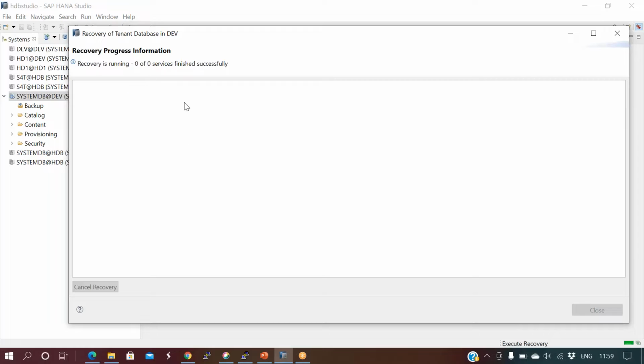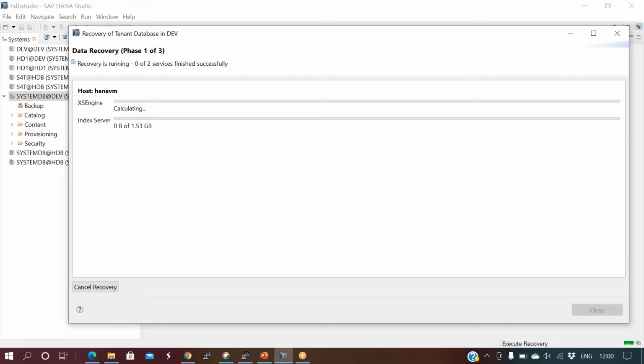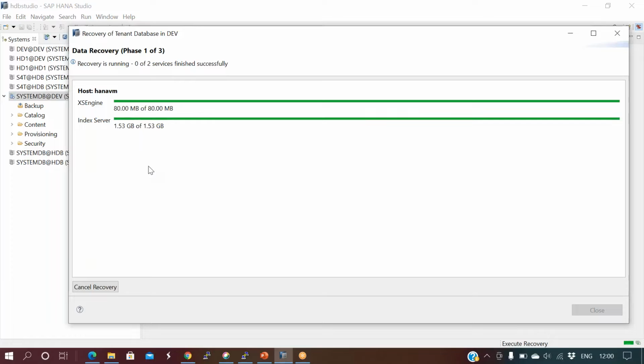Here you will see the 3 phases. So here it will recover your Talend database and then Access engine, the Access engine and the index servers. Data recovery phase 1 of 3 is started, which means data recovery is started. And then after that the log recovery will start with the Access engine and the index servers.